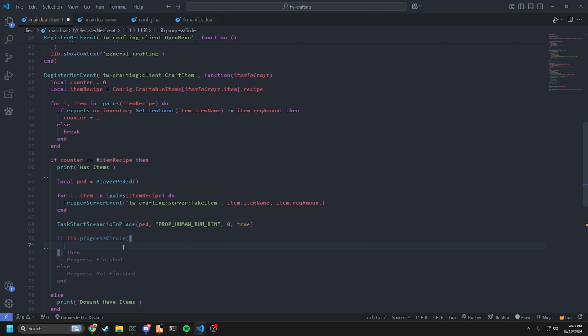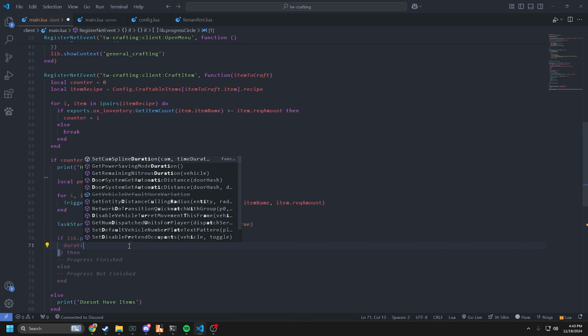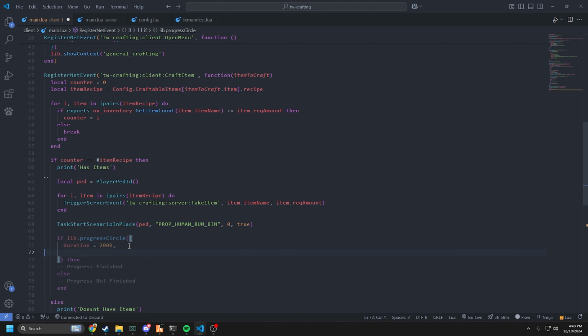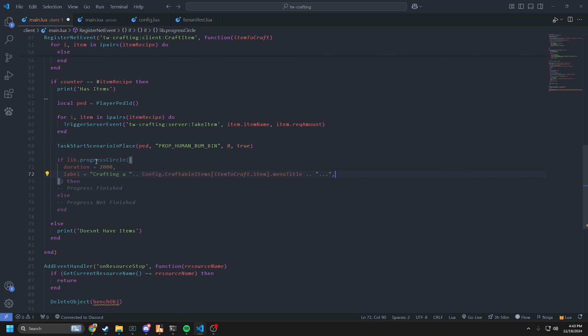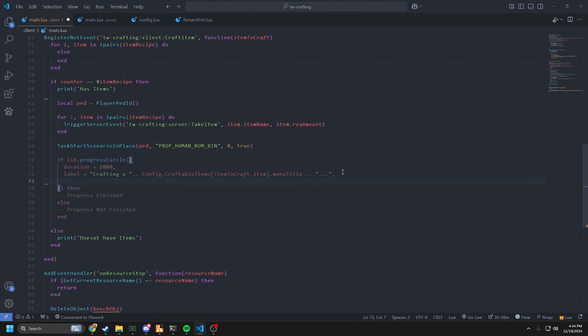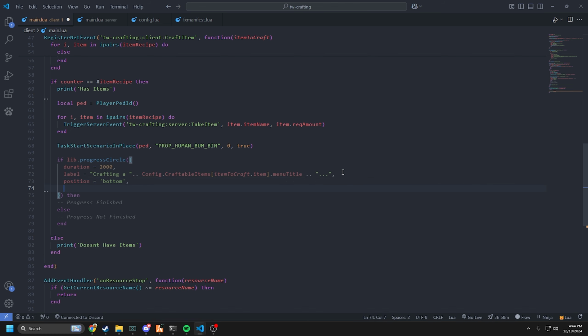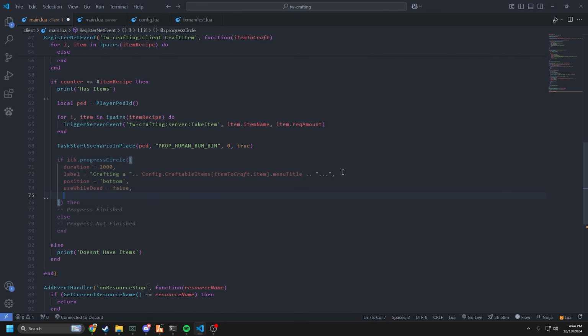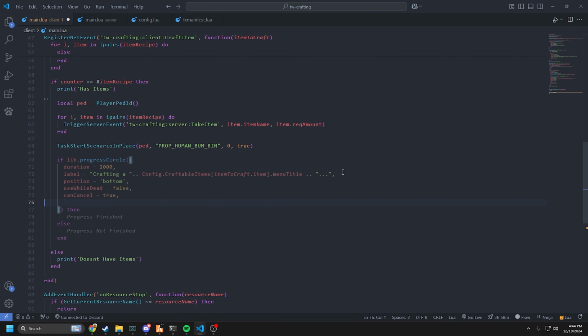So we're going to need duration equals 2000, and then the title. This is mainly the long part. This will just label what you're crafting. And then next we need position equals bottom. useWhileDead equals false. Don't use it while you're dead. canCancel equals true. I pretty much always have that set to true.